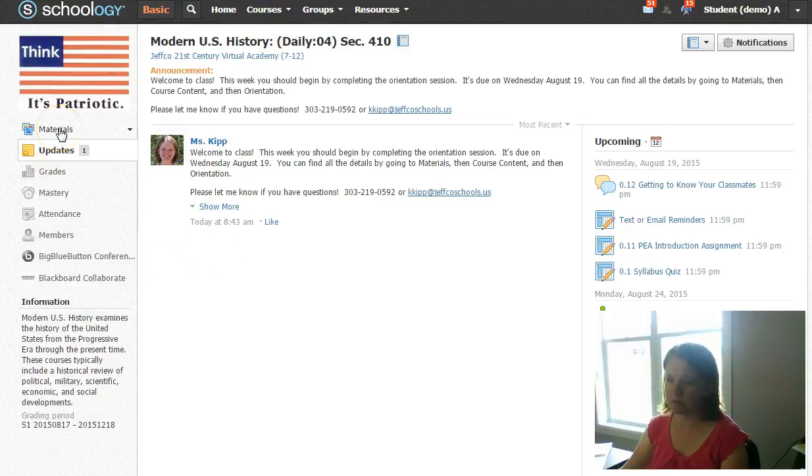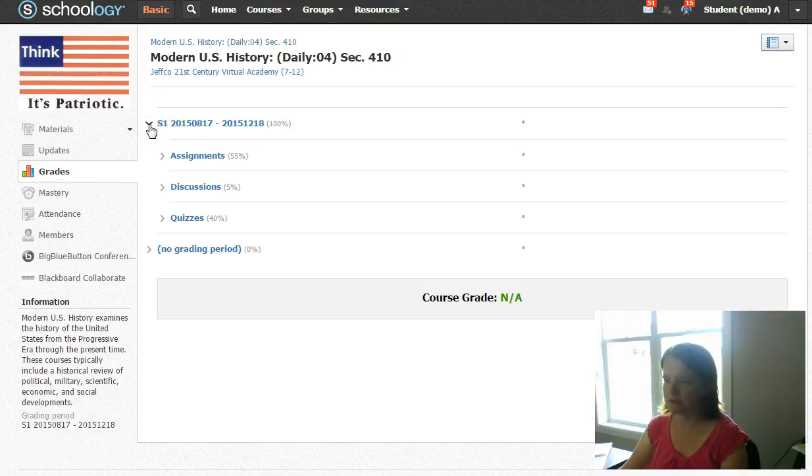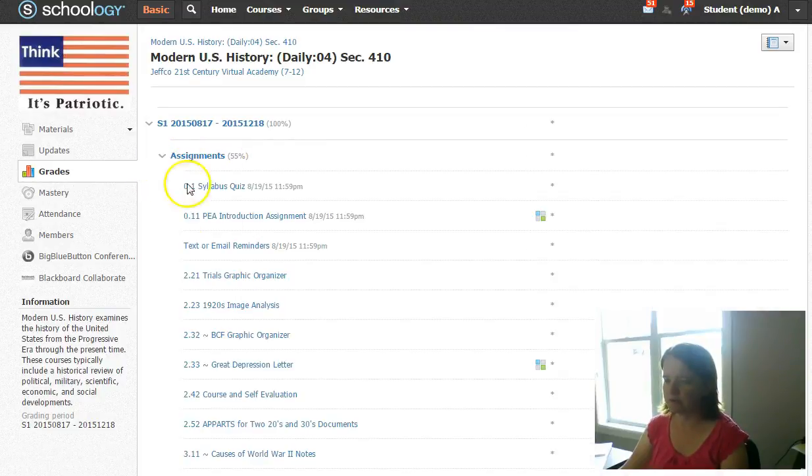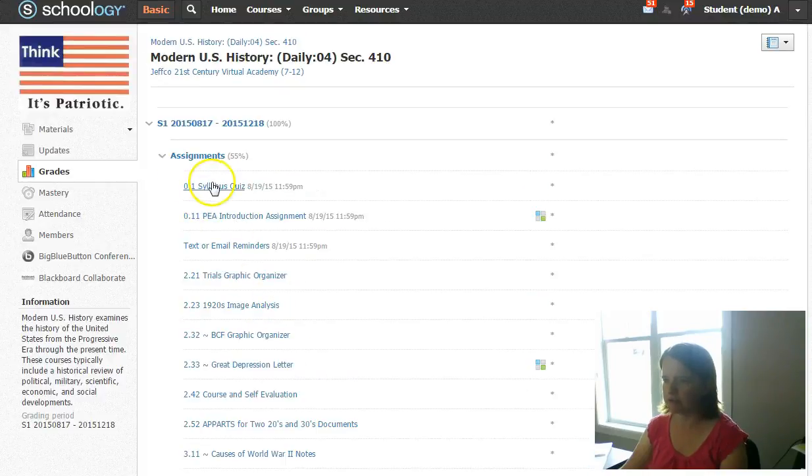So we went through the material section, we went through the update section. The other one I wanted to show you was grades. First of all, when you click on grades, Schoology has updated some of the features here, so you just have to click on these little arrows, and it's going to show you your 3 categories, and you can click on them to open them up. All right, so that's just a heads up about how to get into those.